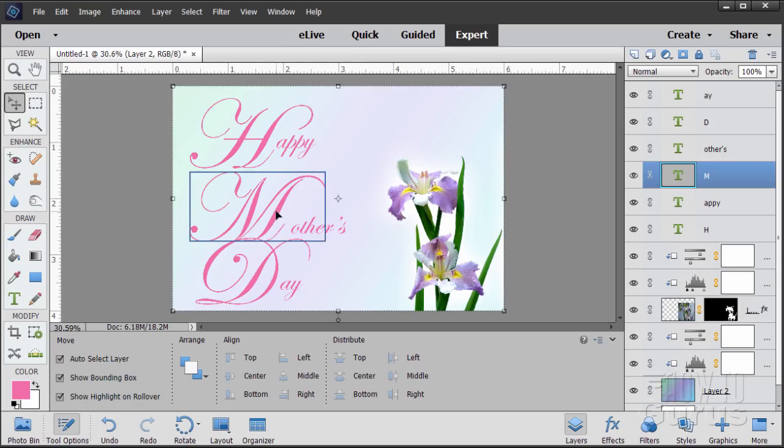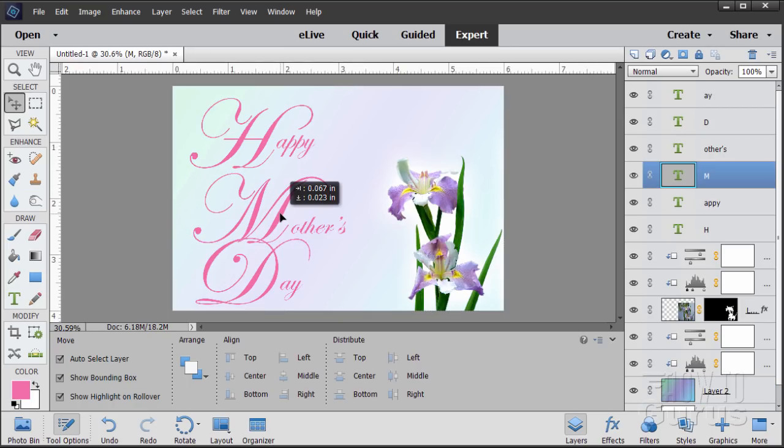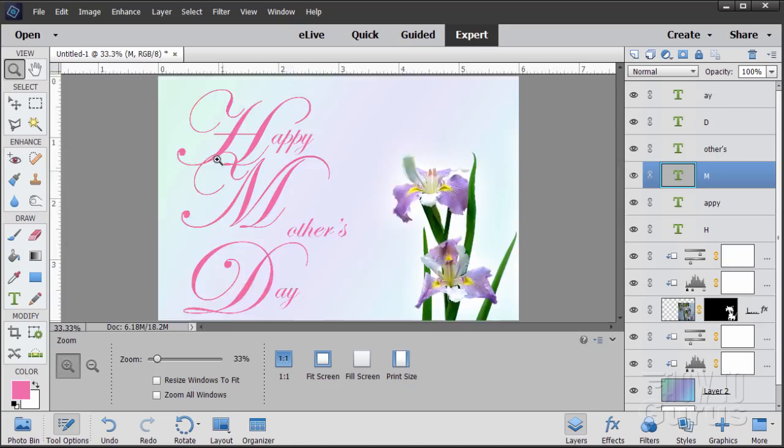Okay, now click on the M, grab that, and we want this overlapping. So pull this up until you get some overlapping happening in here. What I want on this one is it overlapping right up in here. I'm going to zoom in on this so you can see this better.